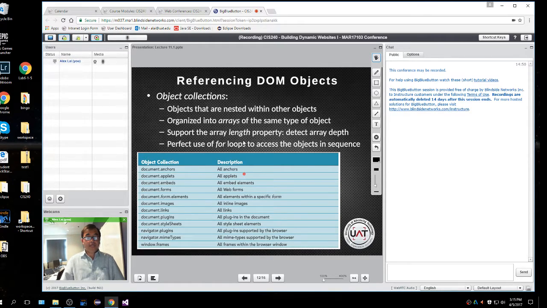And they're organized in array form. We'll look at it. And of course, when it's an array, you can do array length, and then you know how many elements or how many anchors are in that particular HTML.